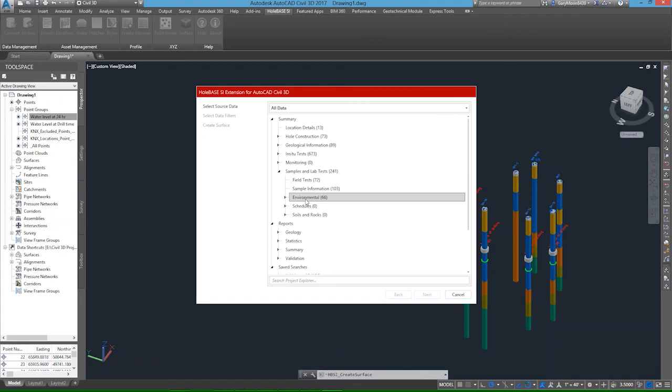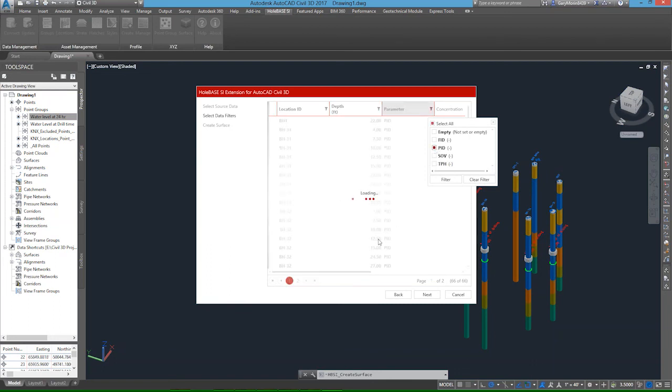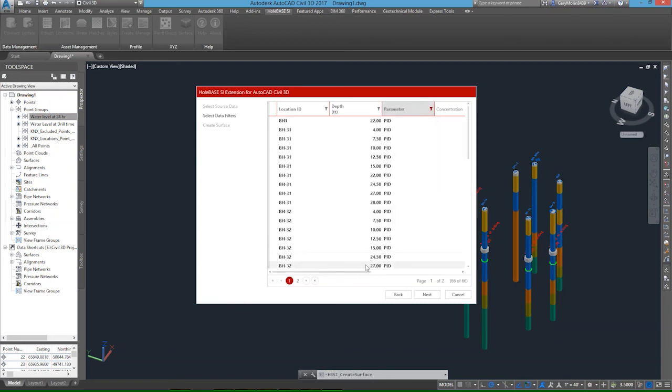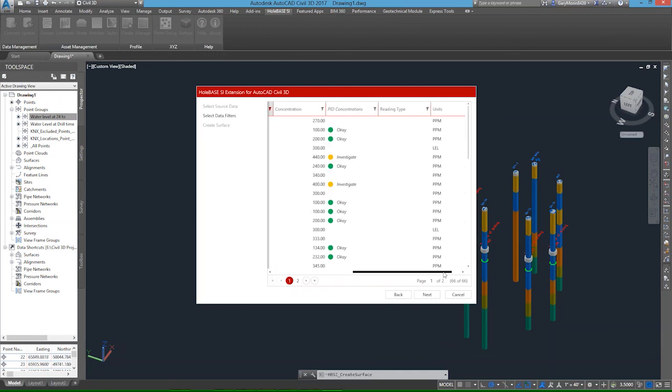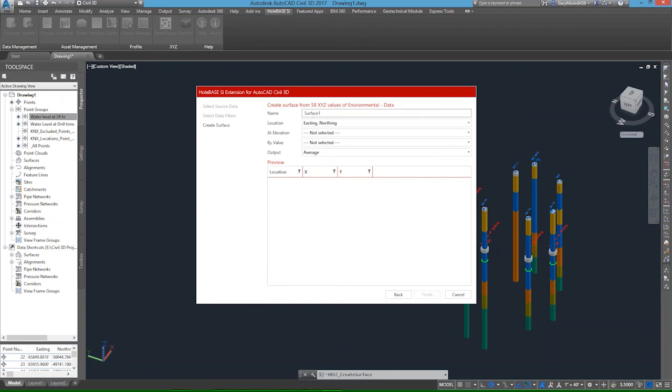So we can use this to map and generate 3D surfaces based on any data we've got in HoleBASE. So I'm going to come in here now and tell it to use my environmental data, and I want to filter and only use my PID readings. And to make sure everything's correct, I better say that I should only work on PID where the units are parts per million. So let's filter on that as well, and we'll bring that information through. So this is going to be a PID heat map I'm going to create.